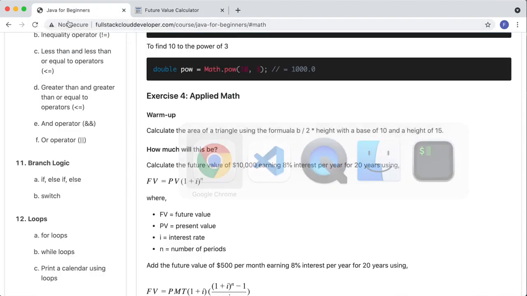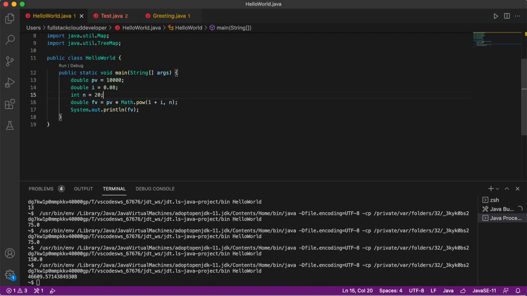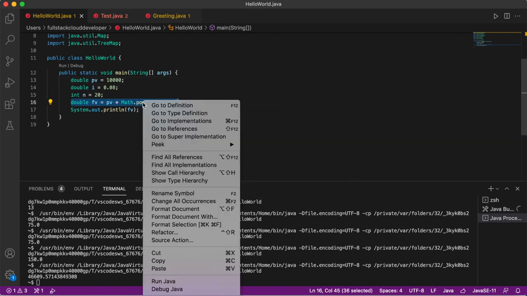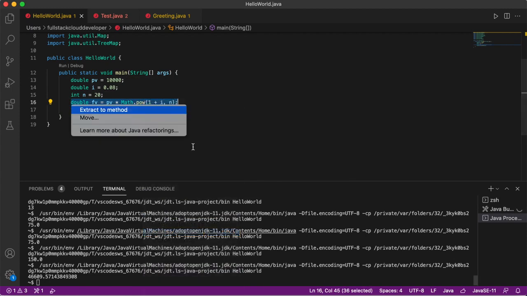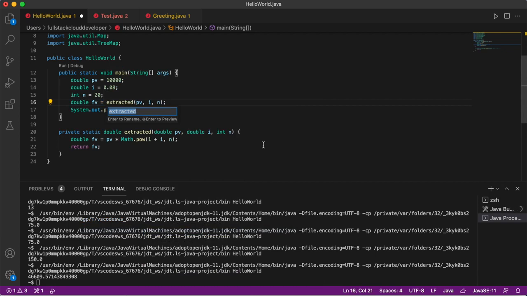Okay, and the next one is slightly more complicated. So let's do this. We've got, oh, again, if you want to change this into a function, you just highlight it, and then right-click on the highlighted part, refactor, extract method, and let's just call this FV for short. You want to spell it out. All right, and then you could just make it so you plug in values.